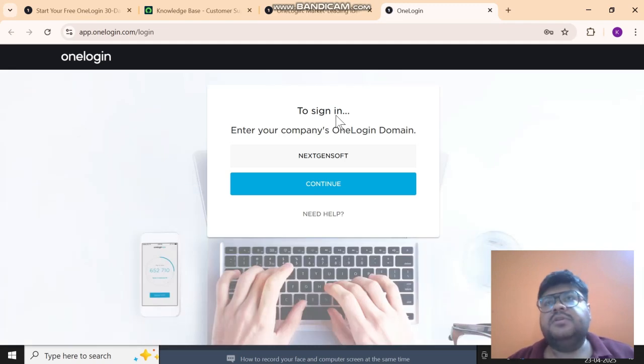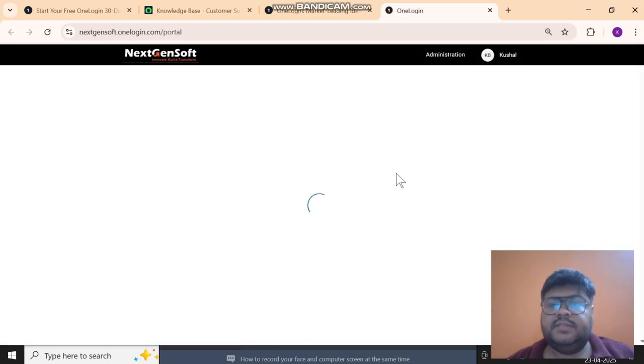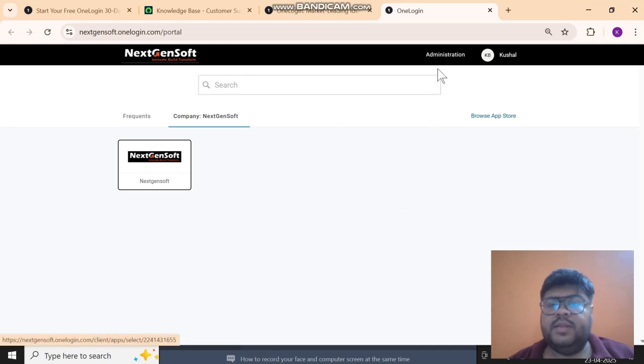After you log in, it will ask you for the domain name. Basically, the domain name is the company you belong to. So let's say I'm currently working at NextGen Soft, so I just added NextGen Soft here. When I click on continue, it will allow me to land on its landing page. Here you can see my username is available, and we have a single tab, that is the administration tab. Let me click on the administration tab first.